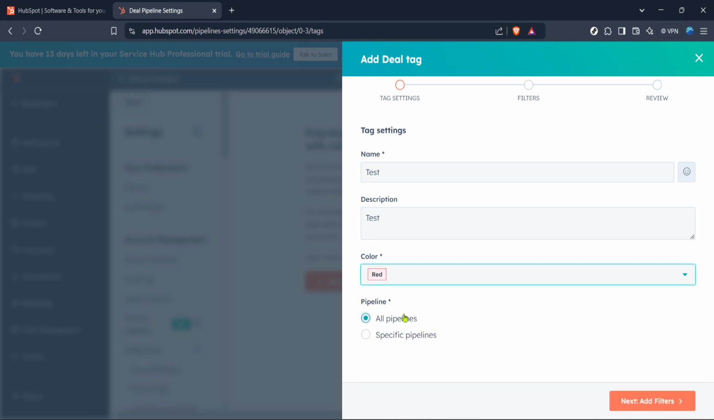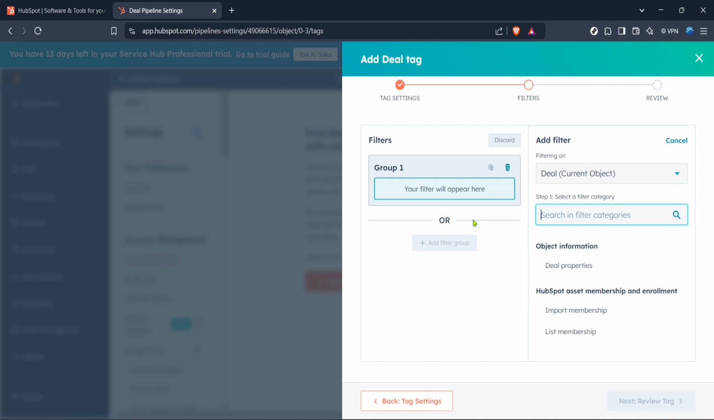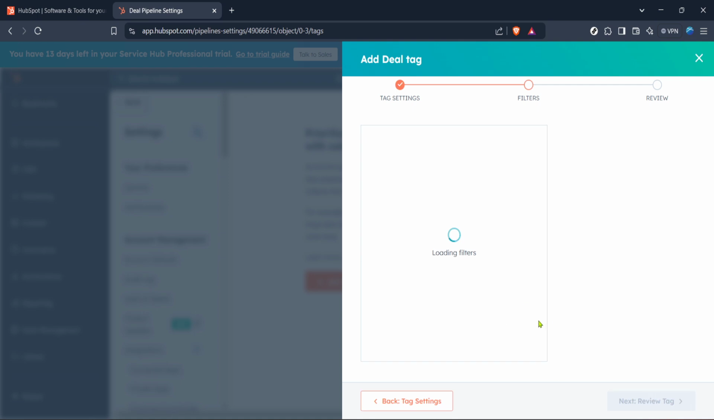And that's it, you've successfully created customizable deal tagging on HubSpot, making it easier than ever to keep your sales process tidy and efficient. Remember, organization is the key to a smoother workflow, and by utilizing deal tags, you can quickly reference and categorize deals with a glance.